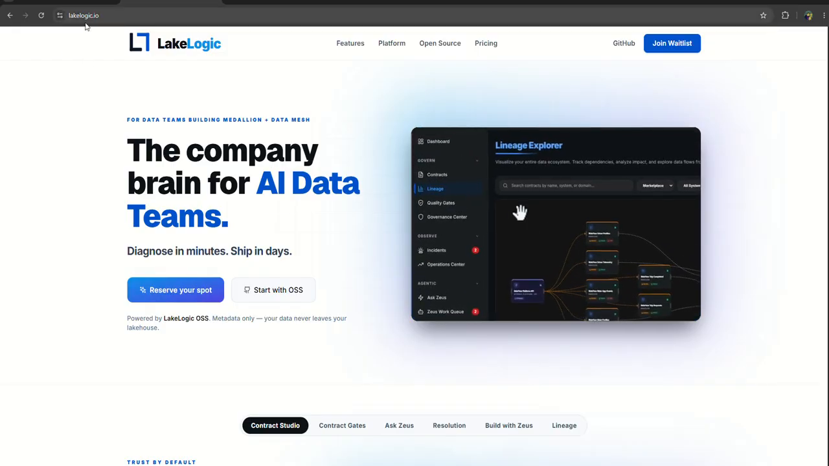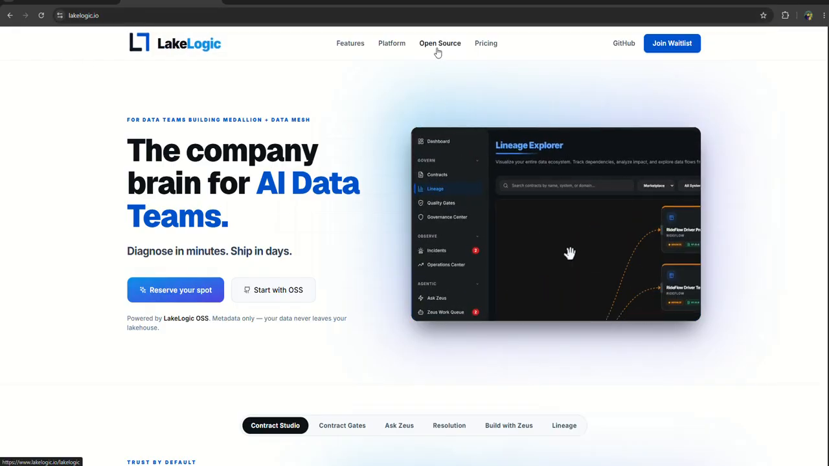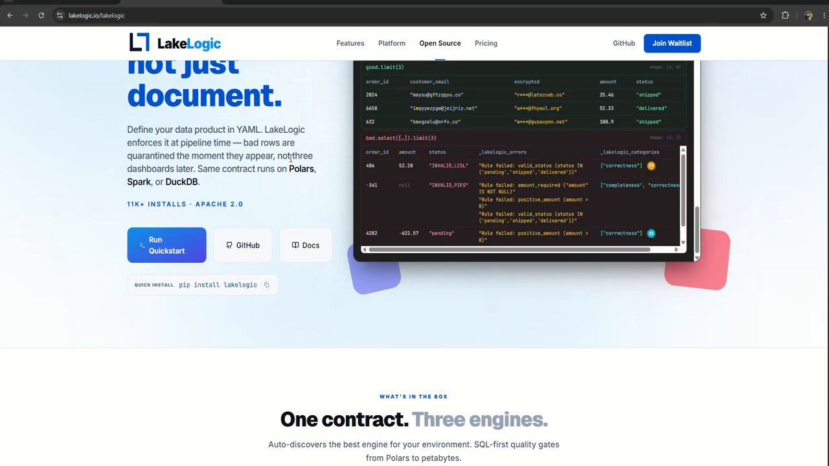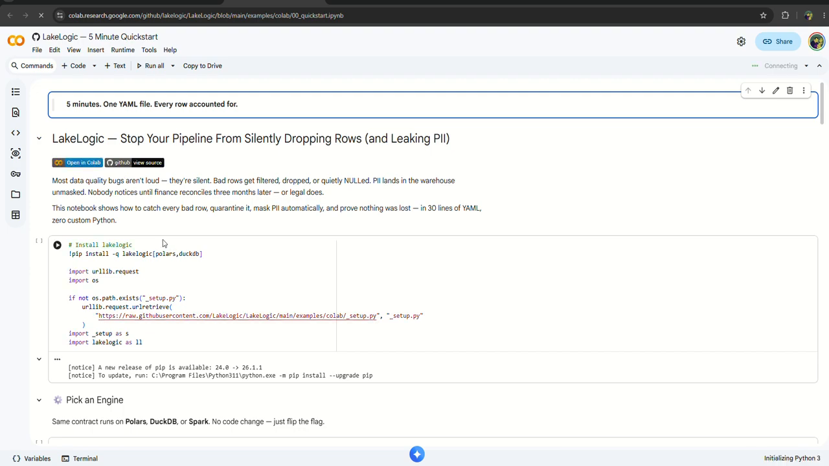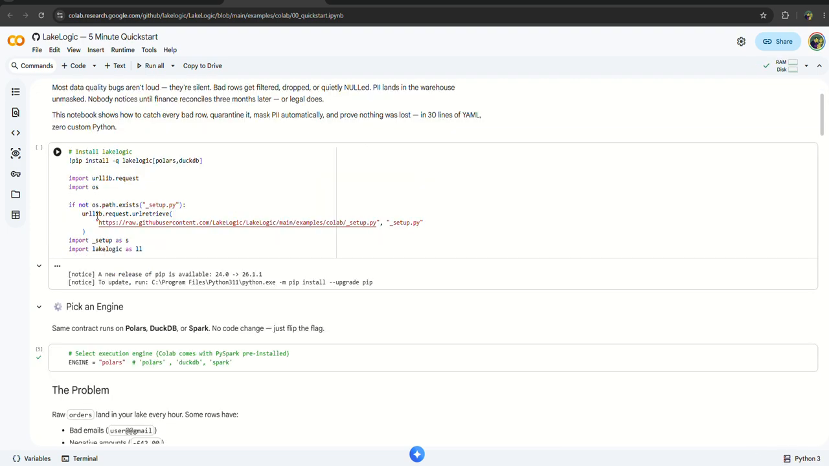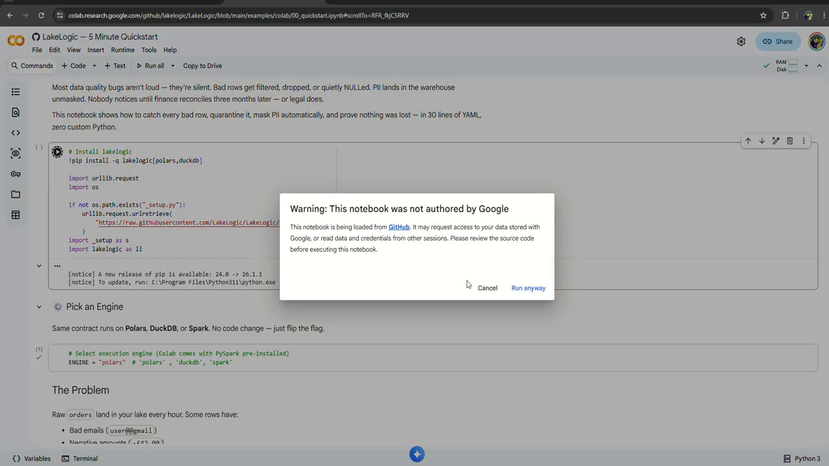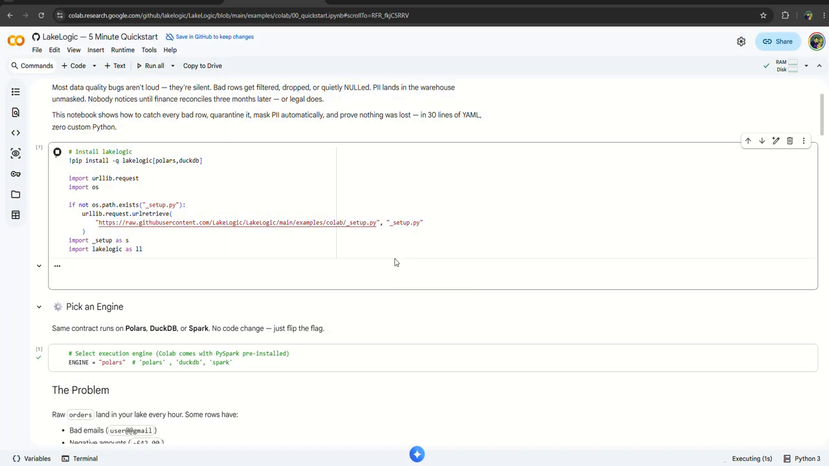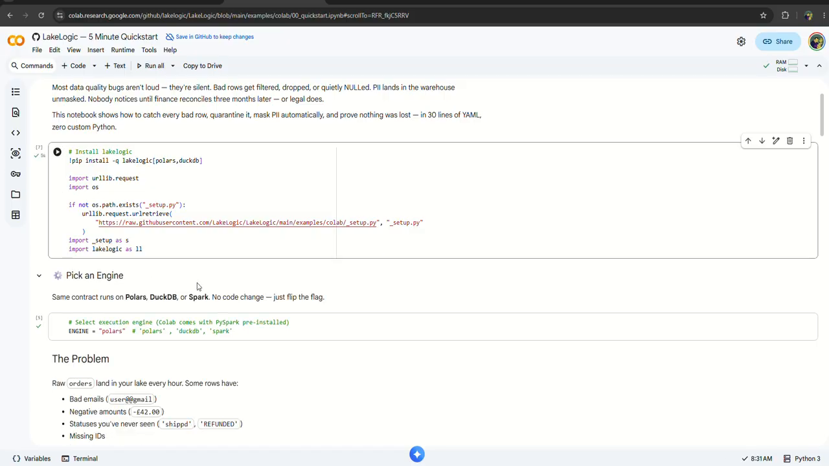If you come to the website lakelogic.io and you click on the open source tab, there's a quick start button here, which opens up a collaborative library within the Google Cloud, which allows you to try out these for yourself. You download the LakeLogic library here. As you can see, it's available there on PyPI.